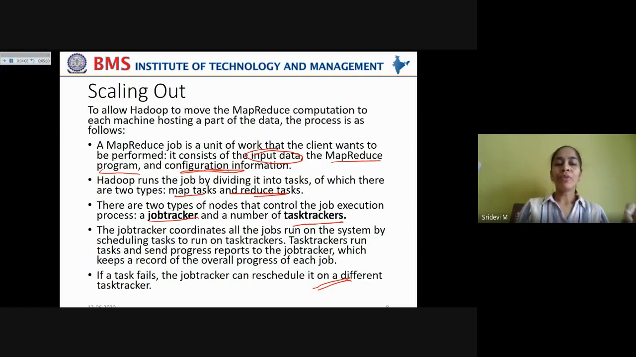Now, if a task fails, what will happen? If a task fails in the middle, then the job tracker can reschedule it on a different task tracker by intimating the name node that that particular task tracker has failed. That is why it is rescheduling the job onto a different task tracker.